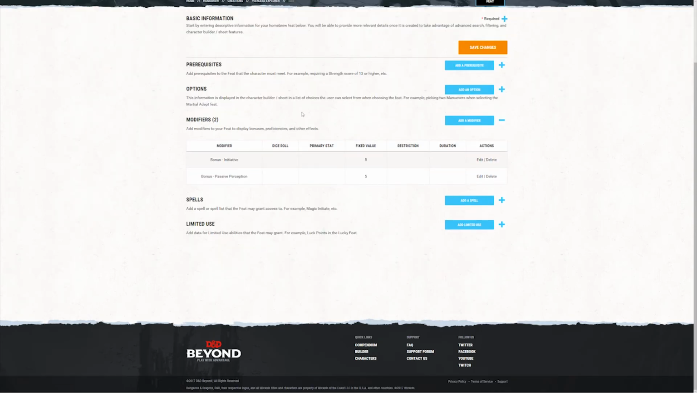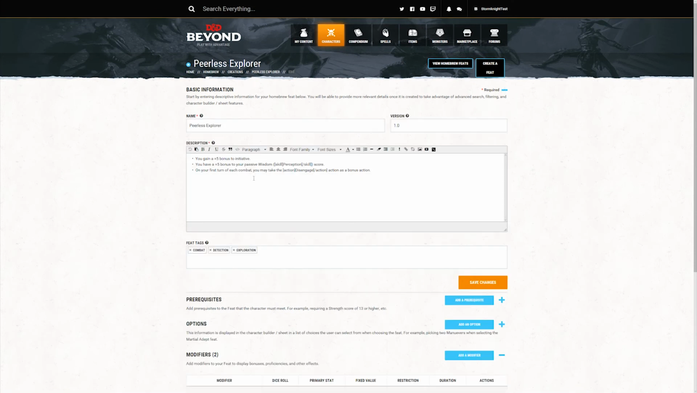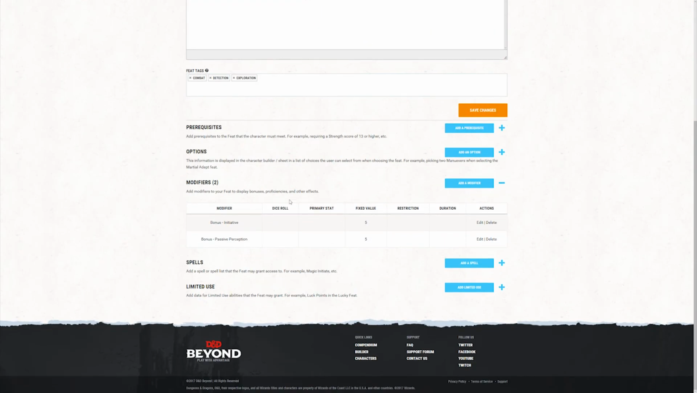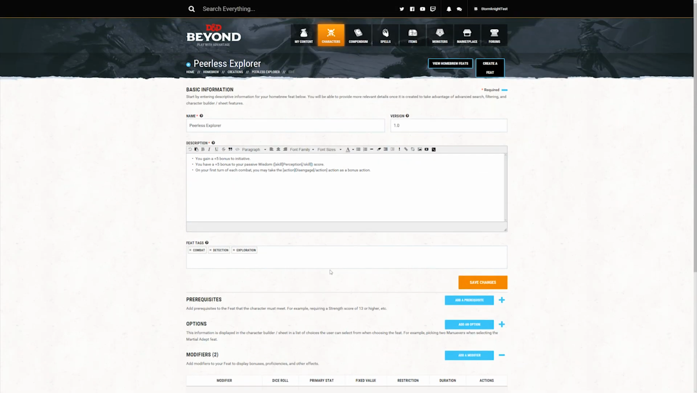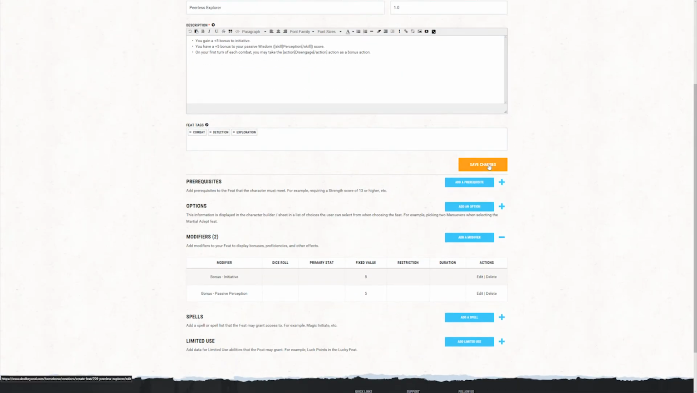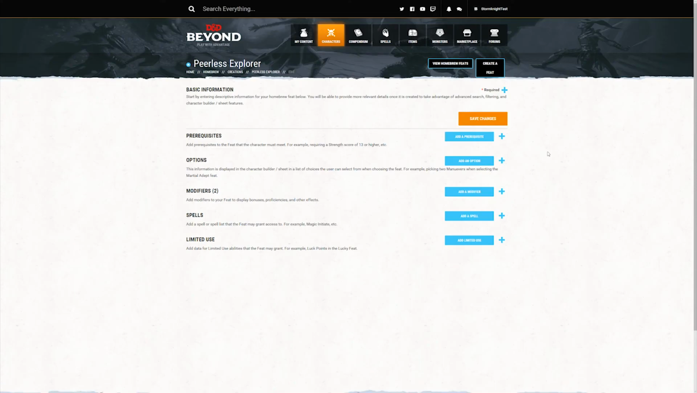Now, the last one of our abilities there, on your first turn of each combat, you may take the Disengage action as a bonus action. That isn't something we can build a modifier for into the character sheet, and nor should we, because it's not something that affects the state of the character. It's something that you can do as an action. So that's it, we're done with that, and we can save the changes, and our feat is created. When our character levels up, we can add that on later.